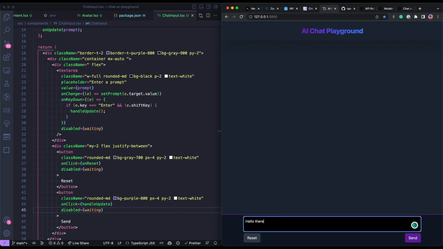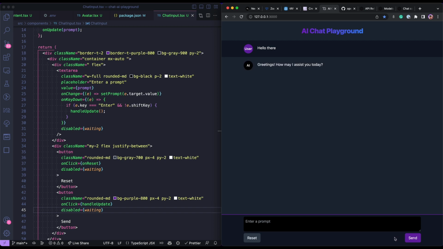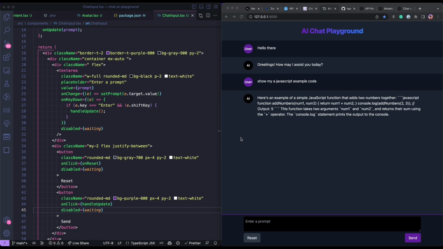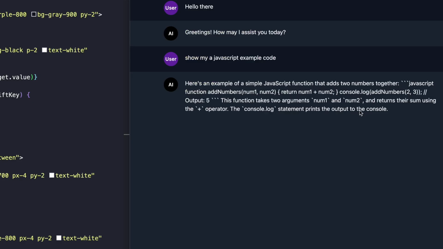Hello there. Okay, that was quick. Well, we'll need to ask something longer maybe. Show me a JavaScript example code. Okay, this input is disabled. Those buttons are disabled too. And we have some results here, which doesn't look ideal, as I can see right now. Well, it looks like it's Markdown, so we'll have to fix that part as well.